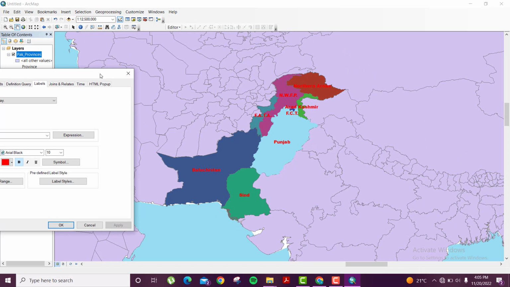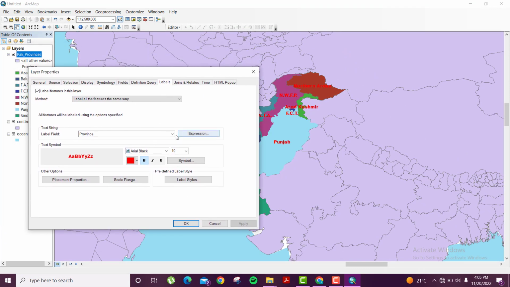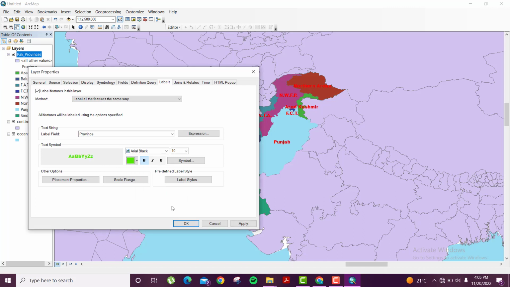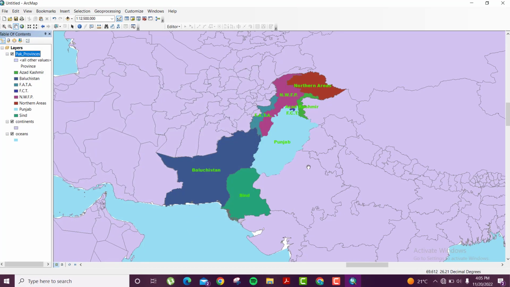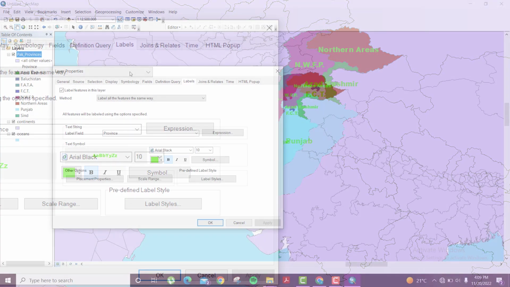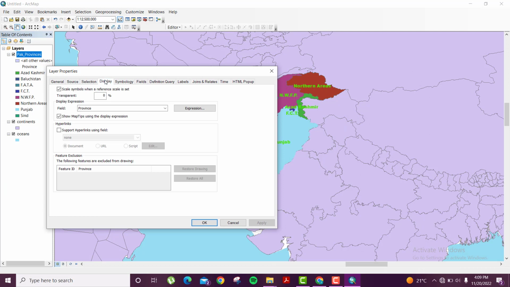Similarly, you can make some other changes to it. You can change its font size, font color, and style according to your own preference. Let's apply again. And yes, this is how our labels have been shown over here. Let's try its display.